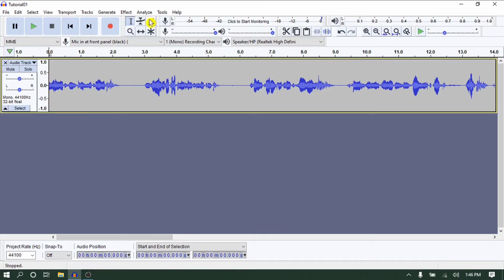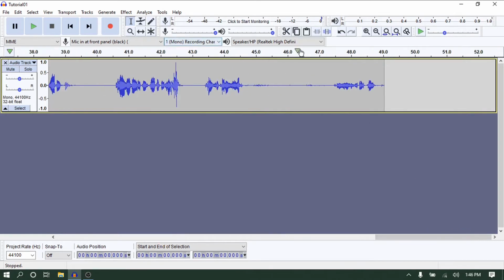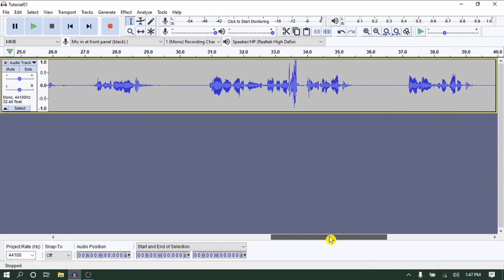One thing I wanted to point out, up at the top here, this is our timeline. Right now it is displaying seconds: 0, 1, 2, 3, 4, 5, 6 seconds. So we can see how much we've recorded. If we scroll down here, you can see it goes all the way up to about 49 seconds. So we recorded about 49 seconds worth of audio total.